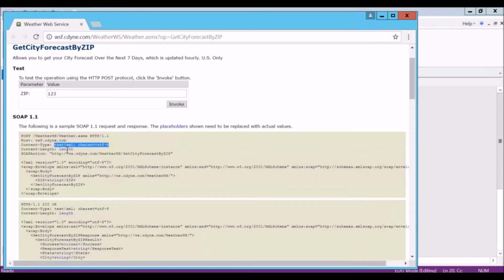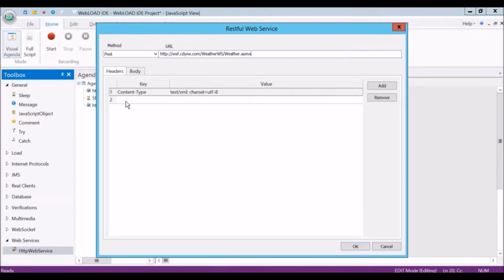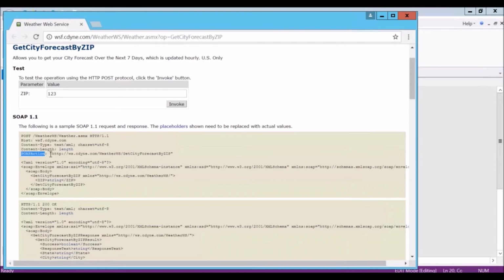Content length, some places you have to calculate what's the actual length, but here you don't need to, so WebLOAD will do that for you. But here's a custom header, so you can also add whatever custom header you want with this value here. That's what they expect to see.